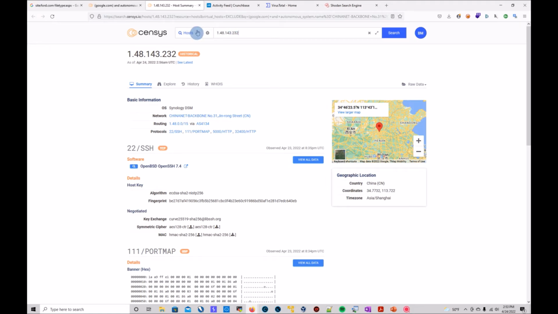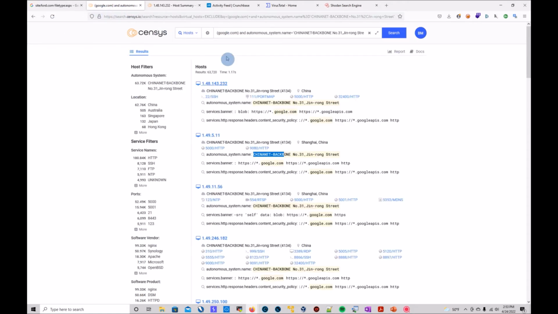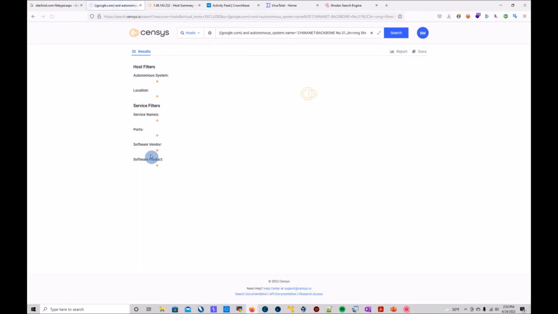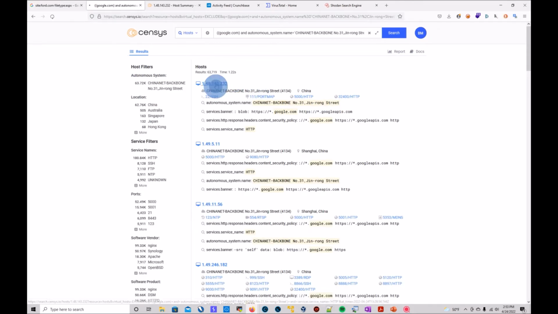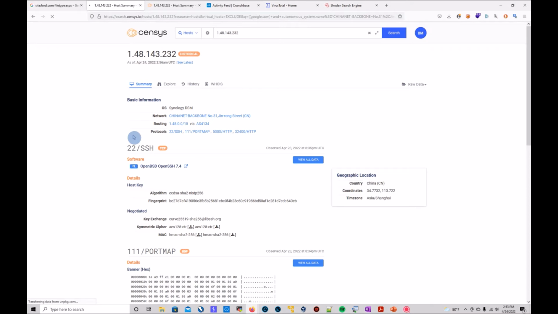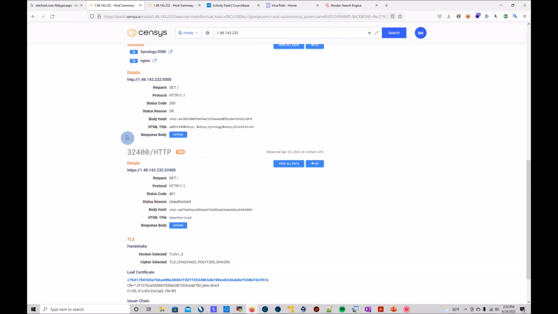So how do we go? Okay, let's go back and look at everything that's only running HTTP. All right, cool. Let's filter only that out. Okay, let's go to our first result. Okay, SSH, portmap. This is the same one that we saw.